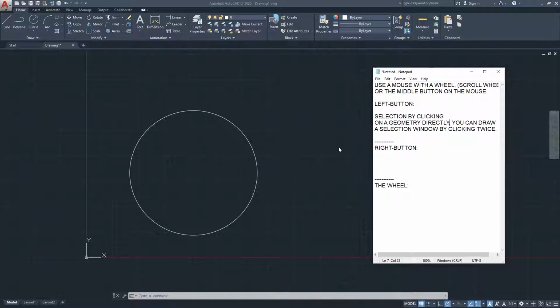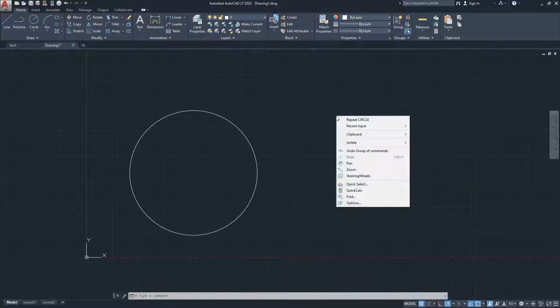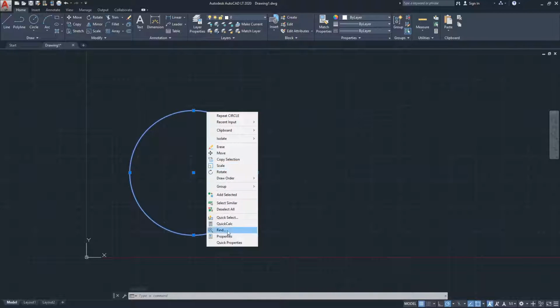Moving forward with the right button, I'm going to go back to AutoCAD and click here. Anytime you're using AutoCAD, if you right click on the mouse, you will get an options menu. This options menu has a few commands. Personally, I usually use the isolate command, but that's beyond the scope of this video. Again, this is the options menu, and I'm going to click escape on the keyboard to get rid of this menu. If I select an element with the left button and then right click, I will get a different kind of options menu.